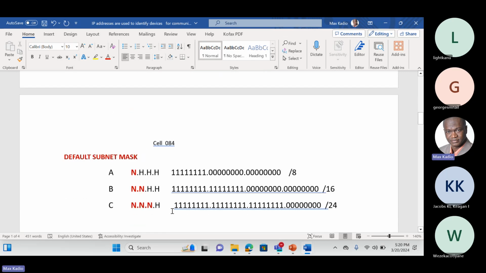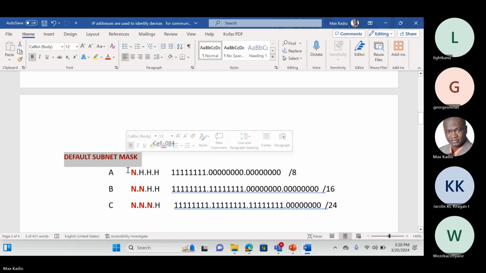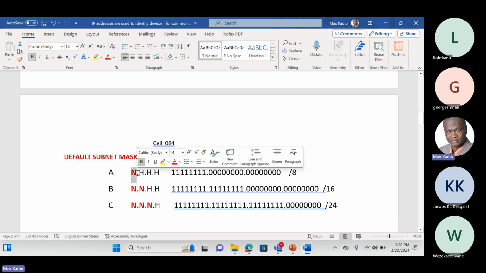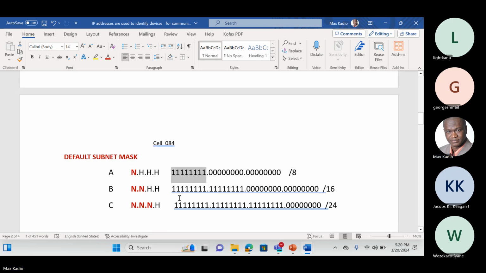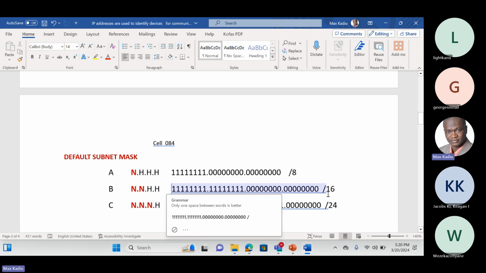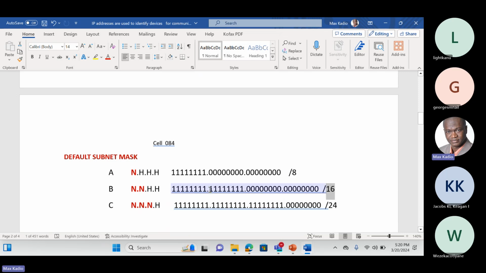After that, there is something called the default subnet mask. So for class A, because the first block is for the network, we put all ones, and we say /8. /8 means we have 8 ones. For class B, the first 2 blocks are for the network, so 8 plus 8, 16. So if you see /16, it means we have 16 ones. And for class C, the same thing.